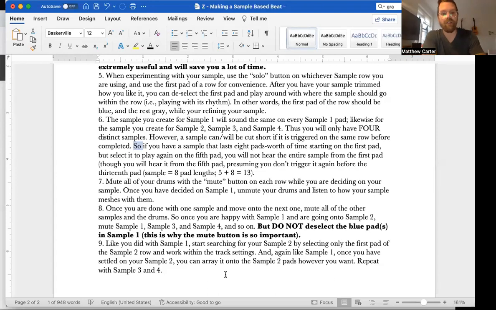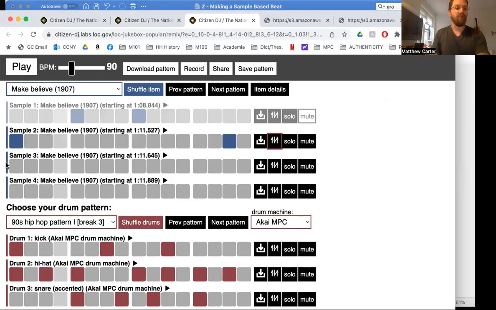Finally, like you did with sample 1, start searching for your sample 2 by selecting only the first pad of the sample 2 row and work within the track setting. And again, like sample 1, once you have settled on sample 2, you can put it wherever you want on that row and play around with that. So there's kind of a lot of redundancies that I'm going over here, but I feel like that's useful. Use that first one of each row just for finding the sample you want, and then you move it around in places that you like it.